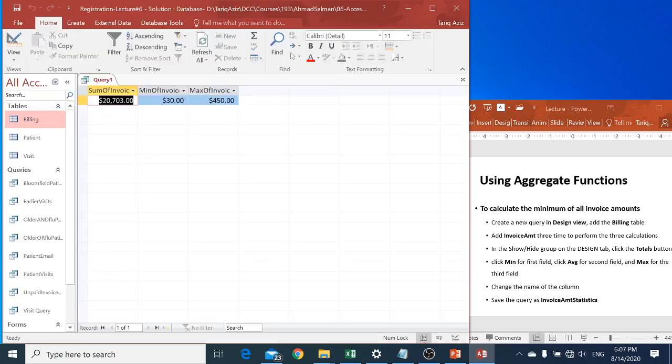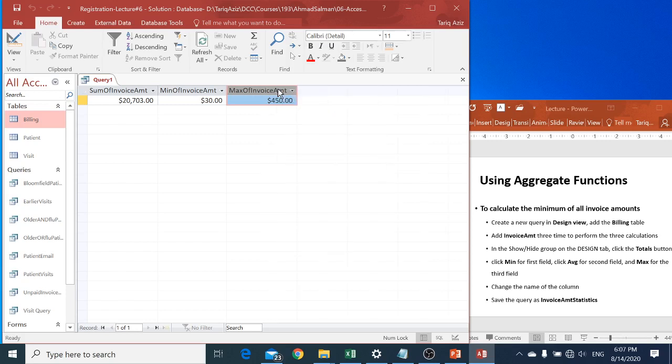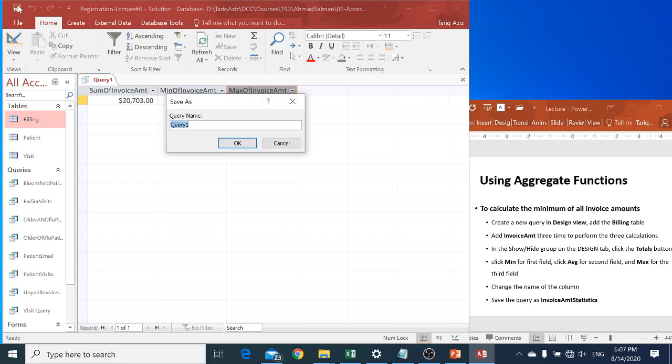If you see that, the sum of invoice is 20,703. The minimum invoice, the lowest invoice amount, is 30, and the maximum invoice amount is 450. If you see, I have a different caption. You see that? The caption is different now. So I got maximum of amount or something like that. So I can save this one as a query, invoice amount statistics.